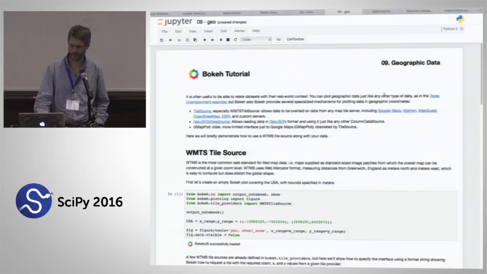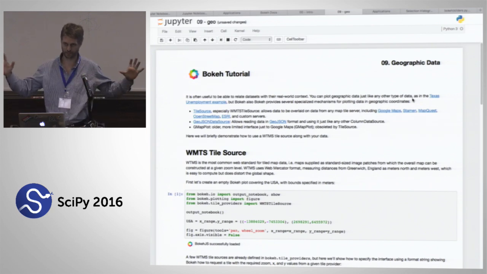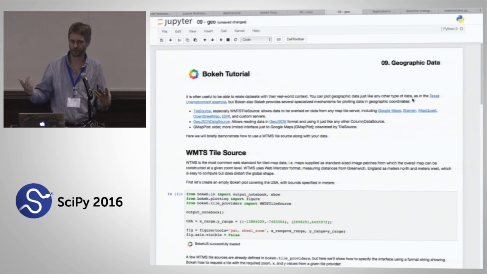So for geographic data, we're only just touching on it in this tutorial. We're just pointing out that Bokeh is used by a lot of people for geographic applications. It's a very nice way to do that, because the thing about geography is it covers so many different scales, and so you really want something like Bokeh that'll let you zoom in and zoom out and pan all over the place. And the other thing about geographic data is that it's huge.